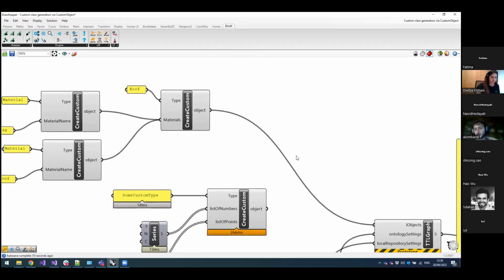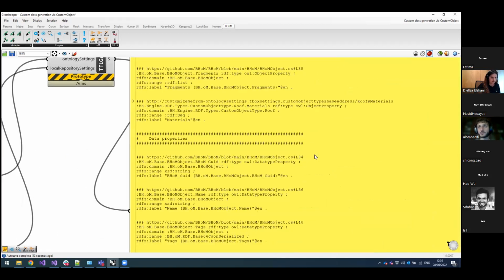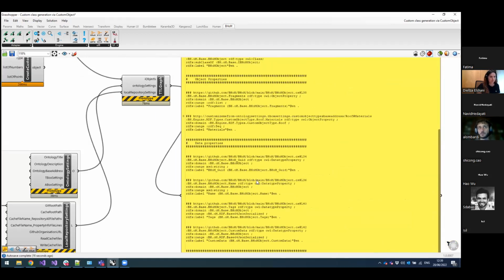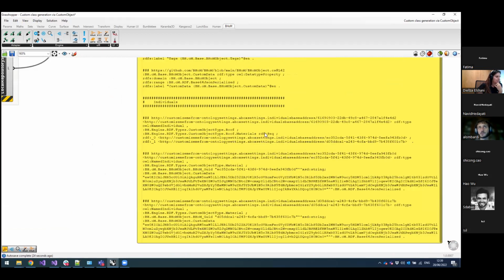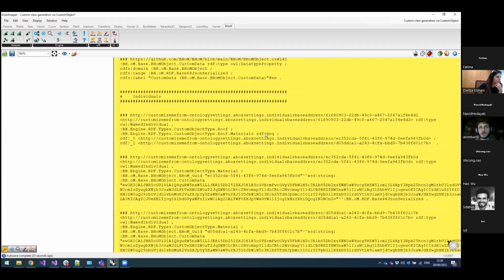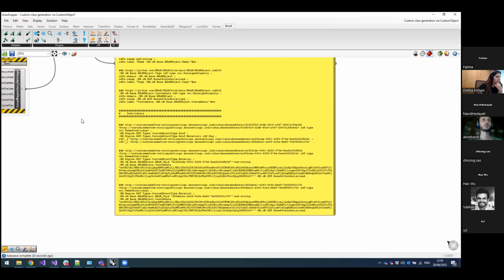By doing this, you can, again, convert the object, and you see that in the individuals, if you go down, you basically have the materials, which is a list of materials. So you see that there are materials, it's a sequence with two entries, just to show you that.